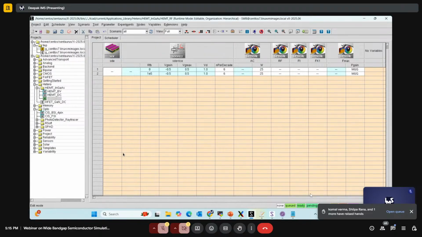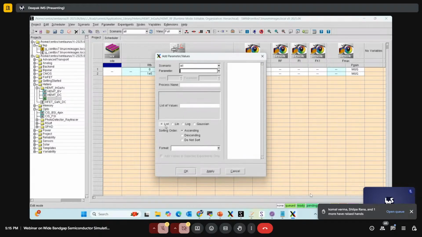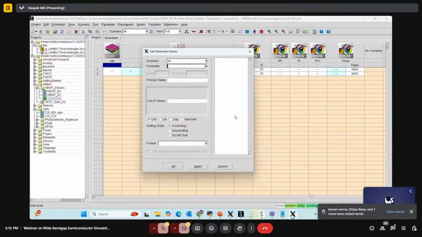Sir, if the thermal resistance is a variable of temperature, how can we define it in the code, like in the HEMT structure we are defining? For thermal resistance, you can go with the list, where you can define a number of values, like 5 points or some iteration from 0 to 5, and then you can go with this simulation.